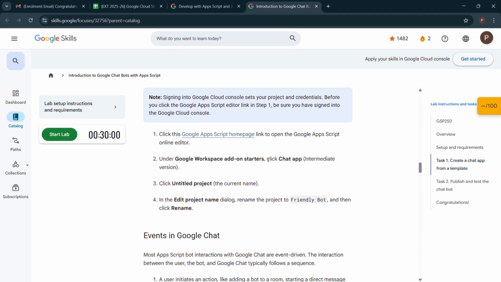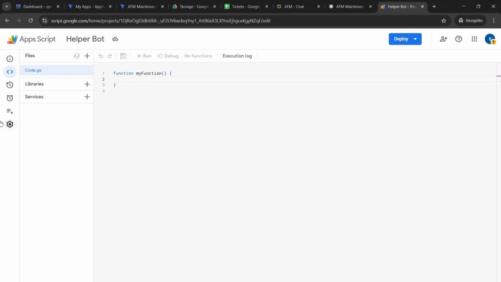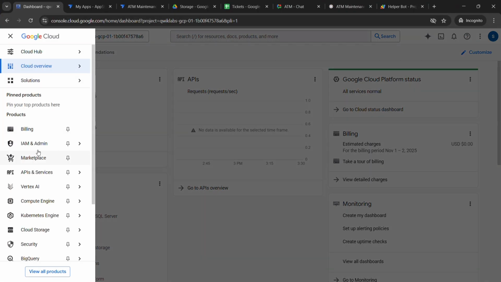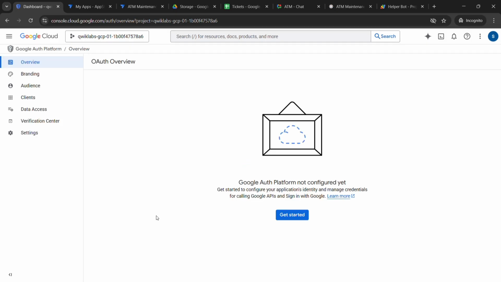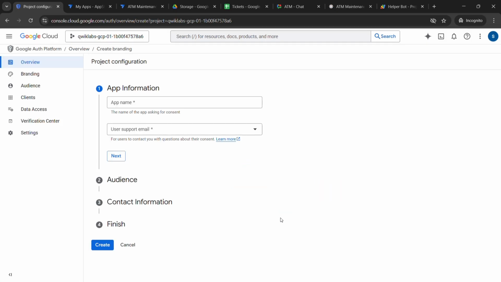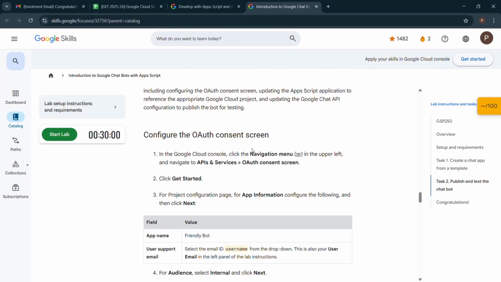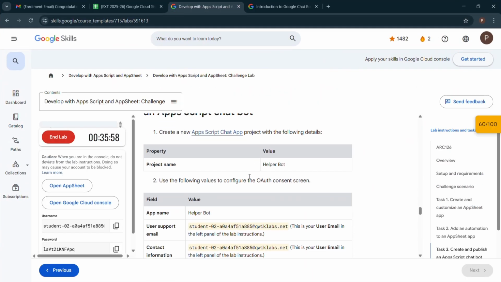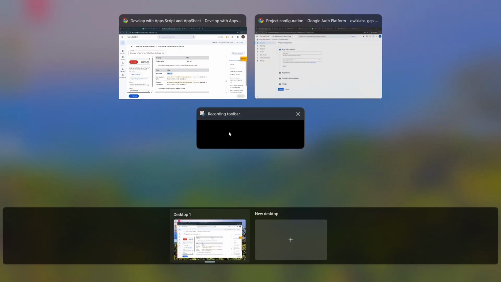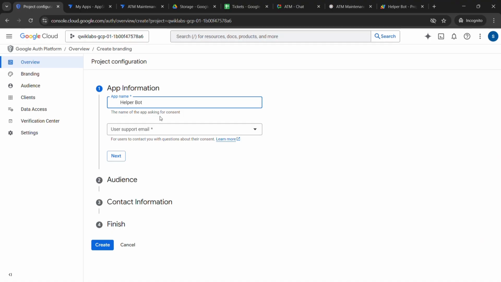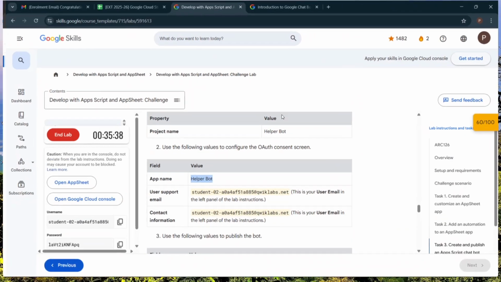Now, okay, so what we have to do, we will just go to our dashboard, API and services, and OAuth consent screen. Now get started, and moving here, for configure the OAuth consent screen, copy the app name, come over here, paste the app name. Make sure to not copy the extra space which I have already copied.